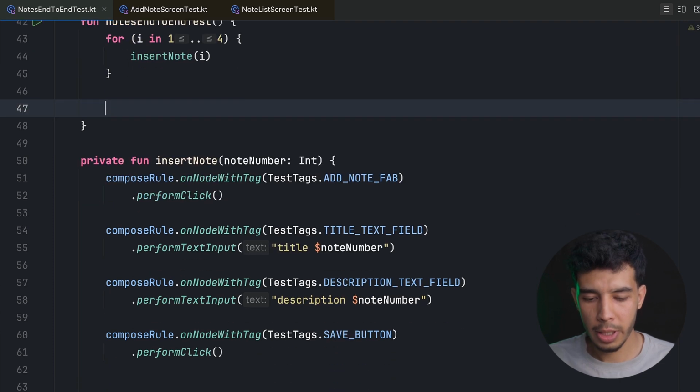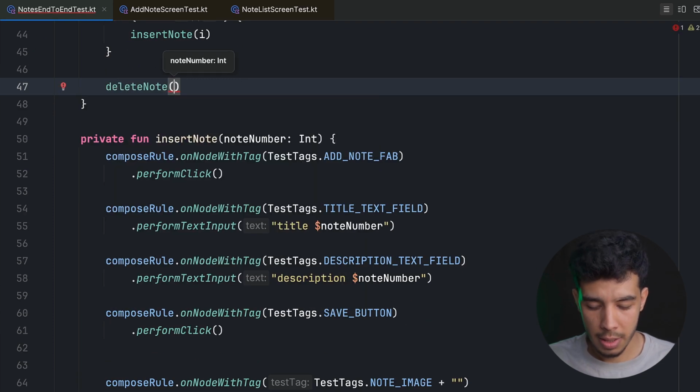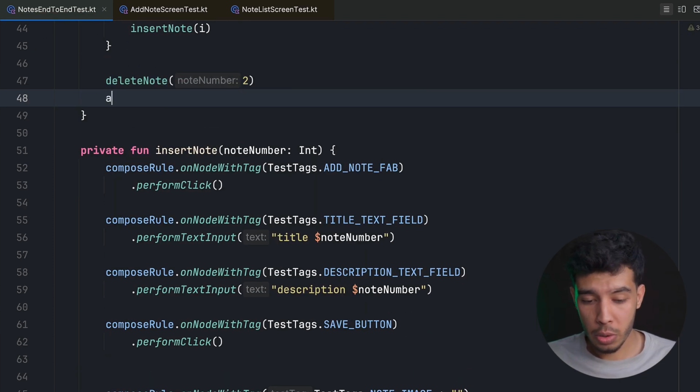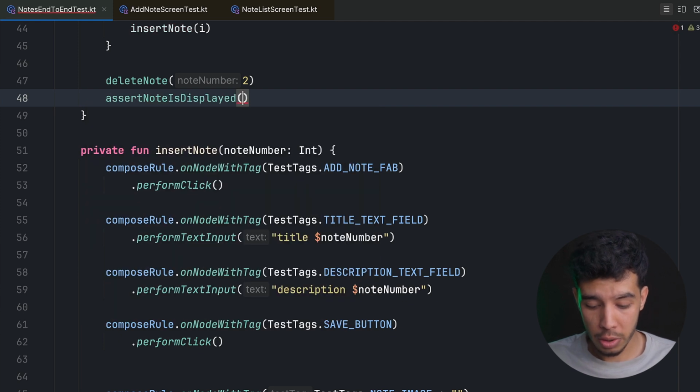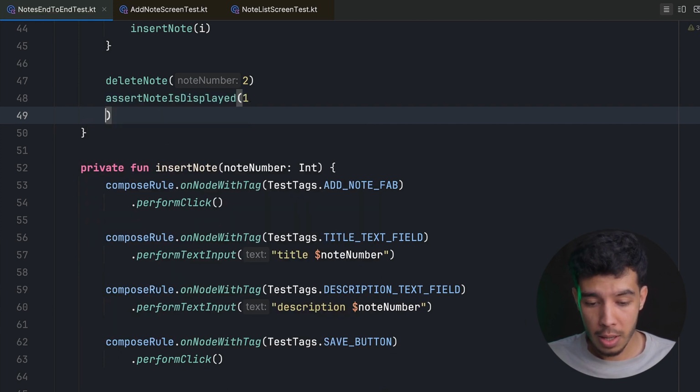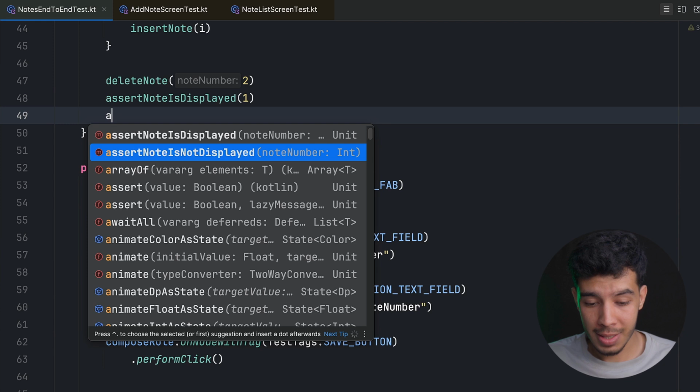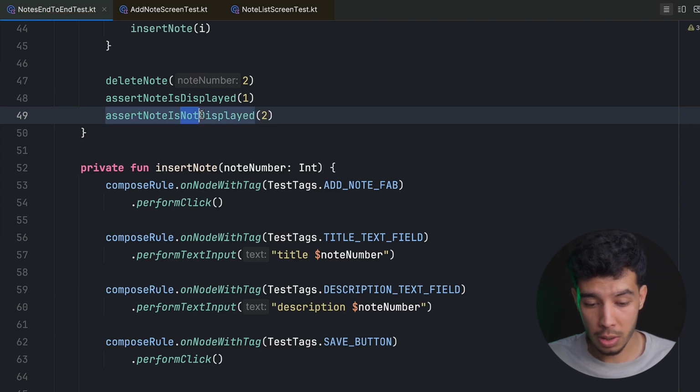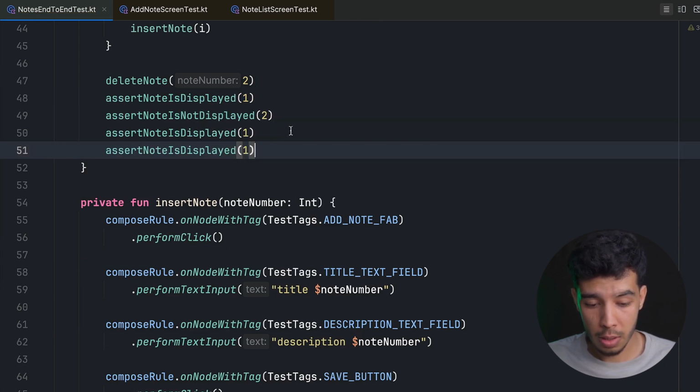And then let's try playing around, like deleting the second note. After that, we want to assert that the other notes are still there. So assert that the first note is there. And then assert that the second note is not there. So assert is not displayed. Then we can just copy this for the 3rd and 4th note.